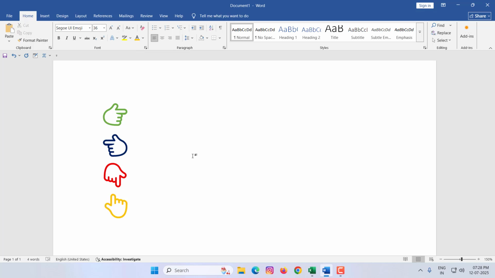That's it guys. So in this way you insert or type finger pointing symbols in MS Word with using keyboard shortcut key.